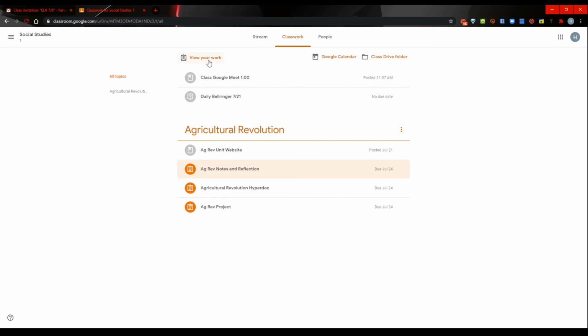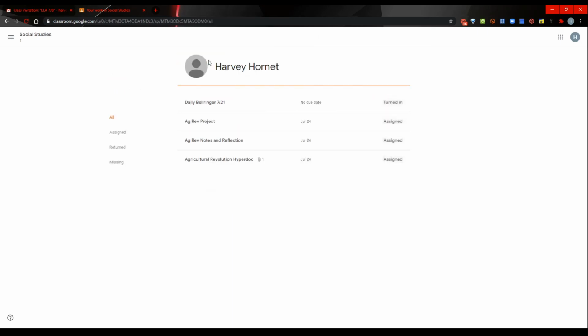At the top of the page, they have the option also to view work. This shows all the work that they have been assigned to do. On the left are more tabs. They can also go to the Returned tab. Once a teacher has seen the assignment, graded it, and given feedback, it will appear here for the student.